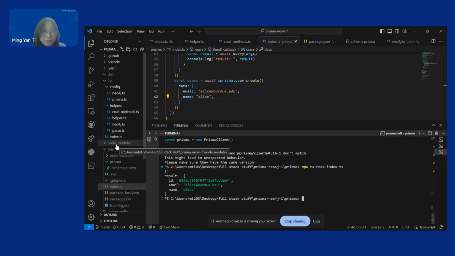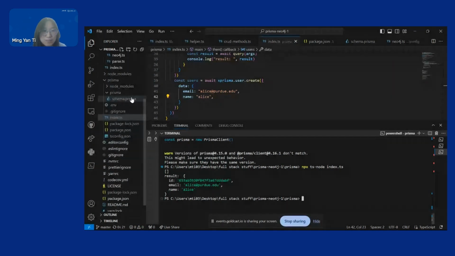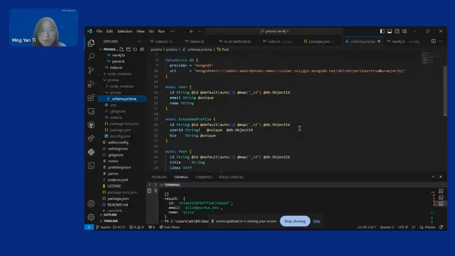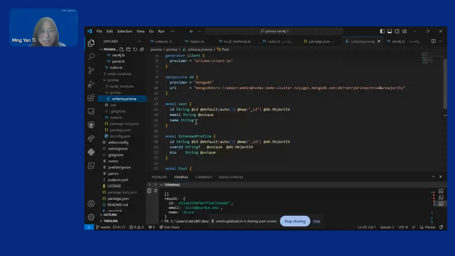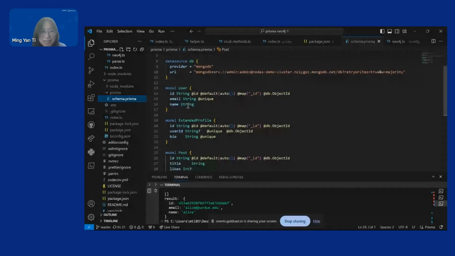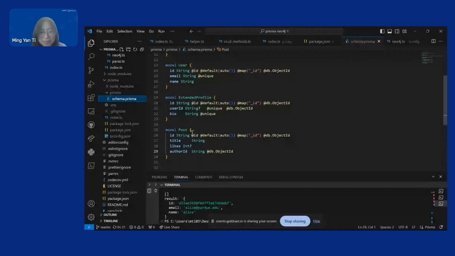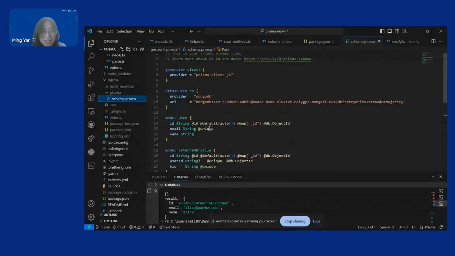So here is my Prisma library. Usually Prisma has its own schema. Here is where you can model your own objects. Here I have a user object, and then my extended profile of the user, and then I can make posts.